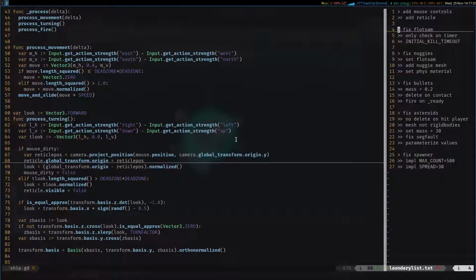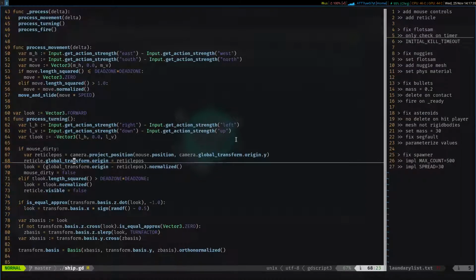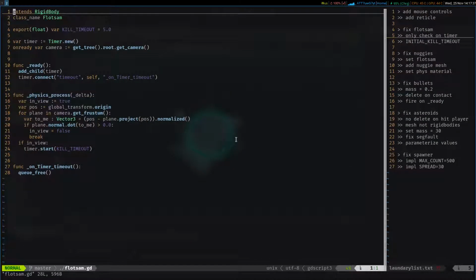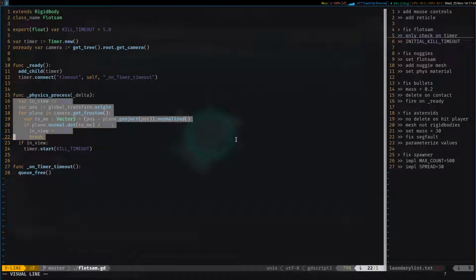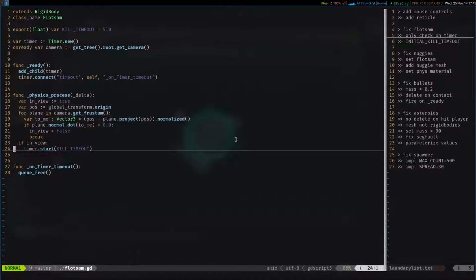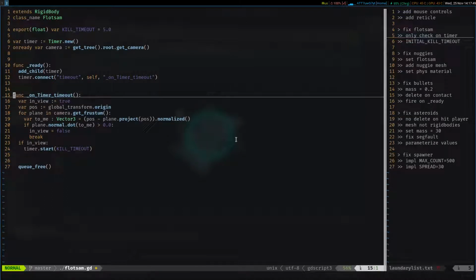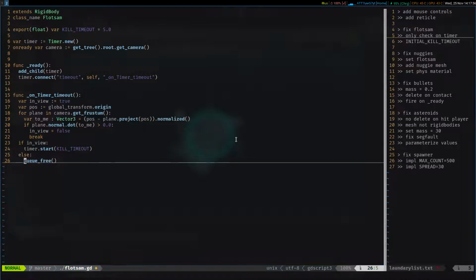And then I need to fix something in the Flotsam script I had. So let me go into there. I want to change this from checking whether or not a Flotsam is in view from being every frame to just being whenever the timer times out. So let me yoink that and get rid of the process. And then change this to an else.